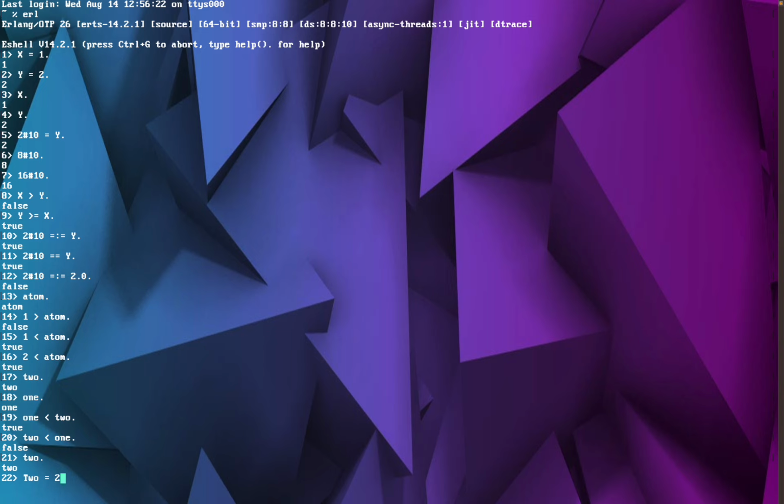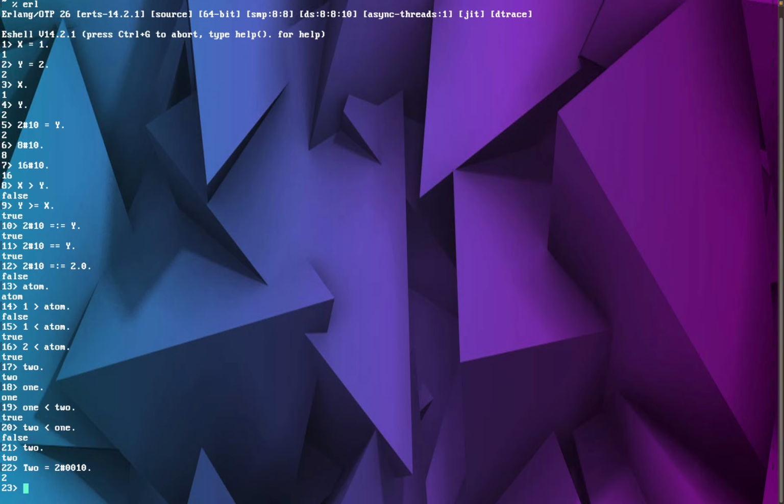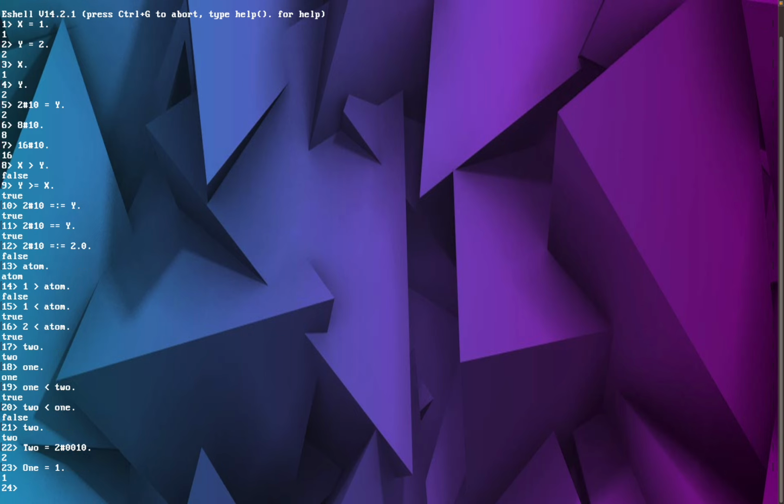because this, of course, has a capital letter. So if you do that, it tells you that actually 2 is 2. And we could also say that 1 is 1, and that's fine too. Atoms, we will come back to them when we are talking more about data structures.